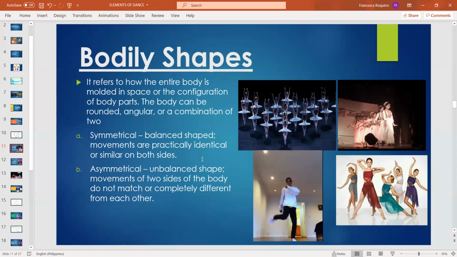So meron po tayong dalawang klase. We have the symmetrical or asymmetrical. What is symmetrical? Symmetrical is a balanced shape, movements that are practically identical or similar on both sides. So for example, as you can see in the first two pictures dito sa taas, ayan, symmetrical yung movements nila.